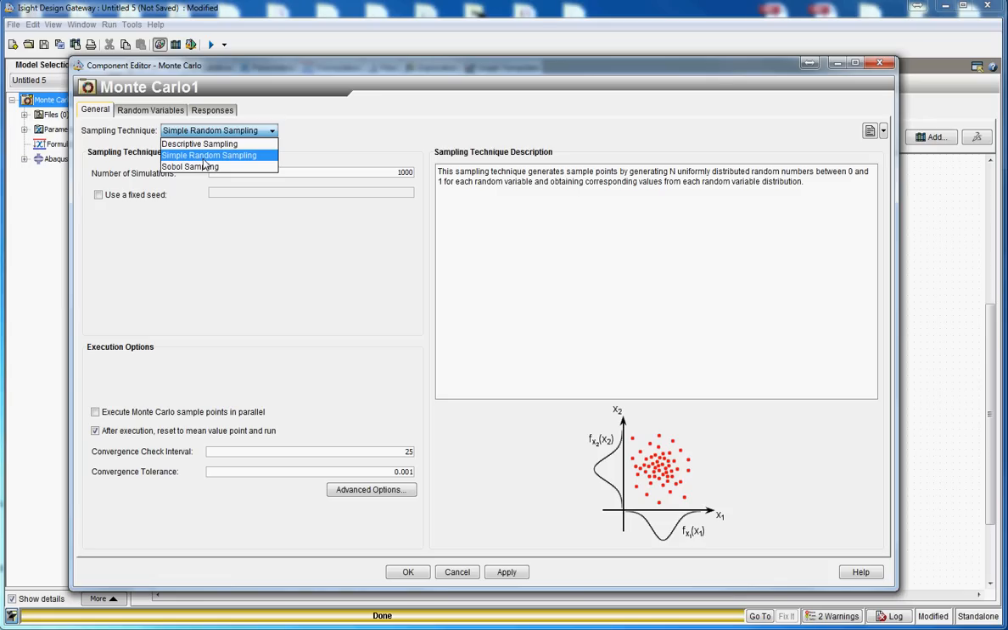This Sobol sampling technique creates a close approximation to the true density function, and in our case we will be selecting simple random sampling just to stay consistent with the other 2 analyses that we ran in Nessus and MATLAB. So we select that, and then for the number of total simulations, we will put in 10,000.